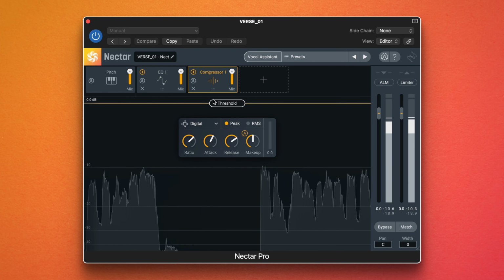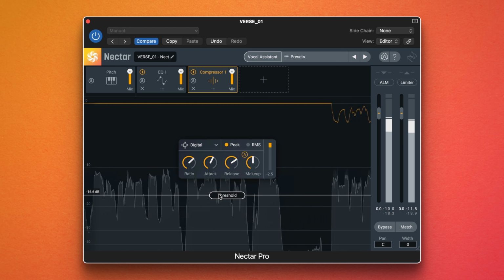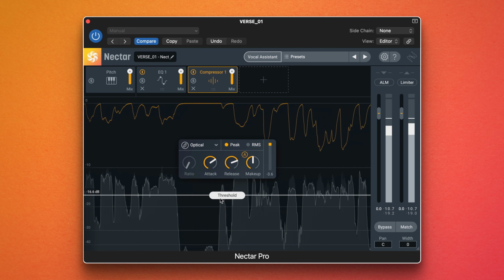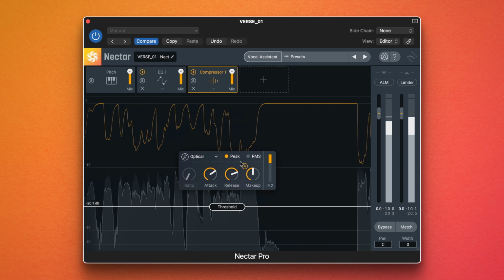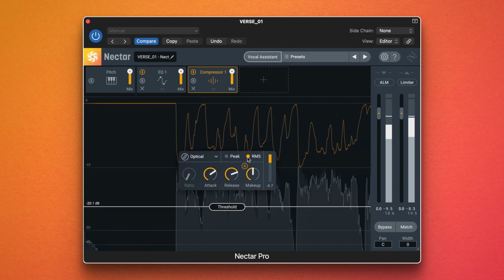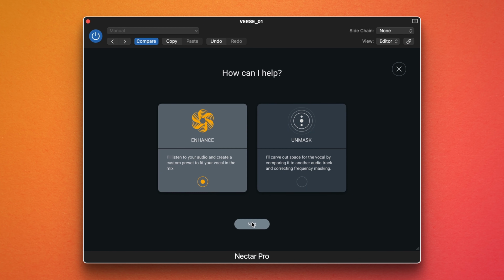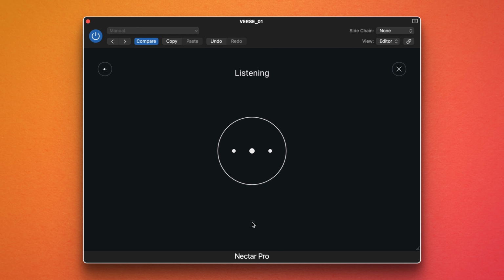Professional engineers know there's a huge difference in mixing vocals in different musical contexts. As such, Nectar Pro can now detect sung or rapped vocals and can narrow down the best range of options for your performance. To get started, fire up the assistant, then play some audio to begin the process. Nectar will listen and start to work on a great preset for your rapped or sung track.